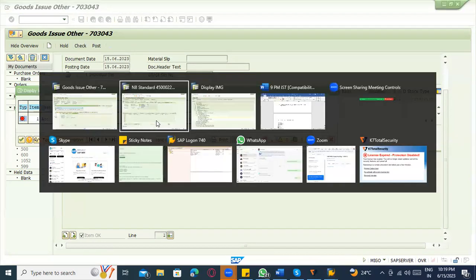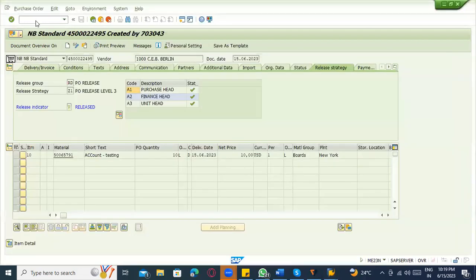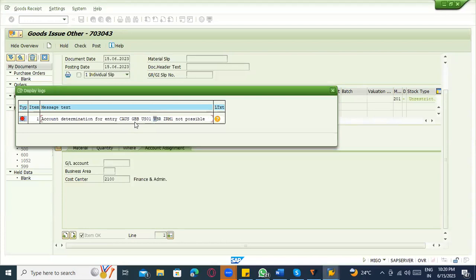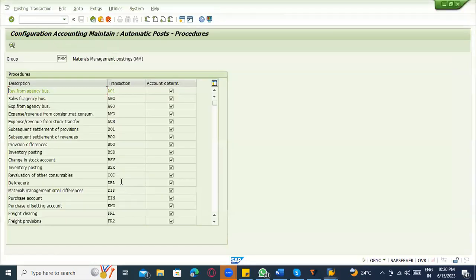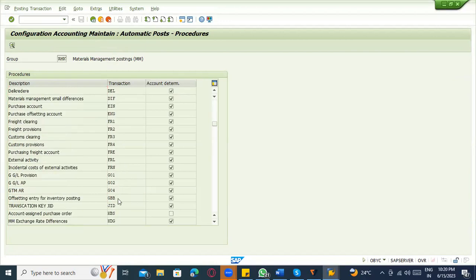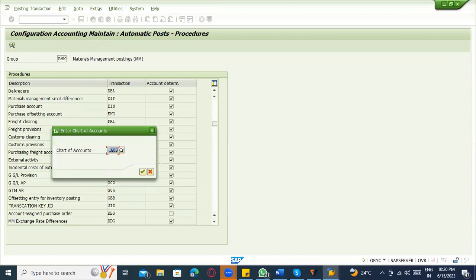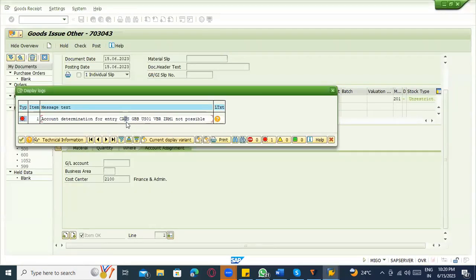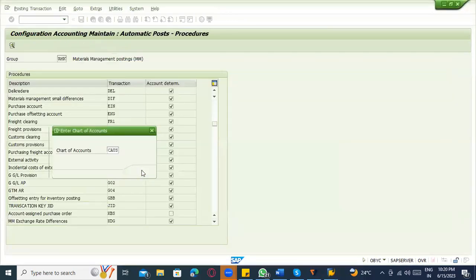Okay, so now you can go to OBYC again. Since you are trying to post the consumption-related entry, it is asking that the GBP entry is missing for this valuation class. So I have to go to GBP first. Where is my GBP? This is my GBP. Now the chart of accounts is CA US. Then enter.